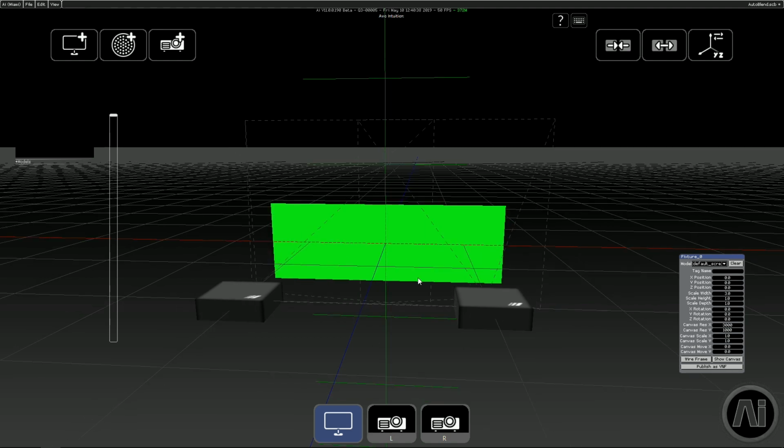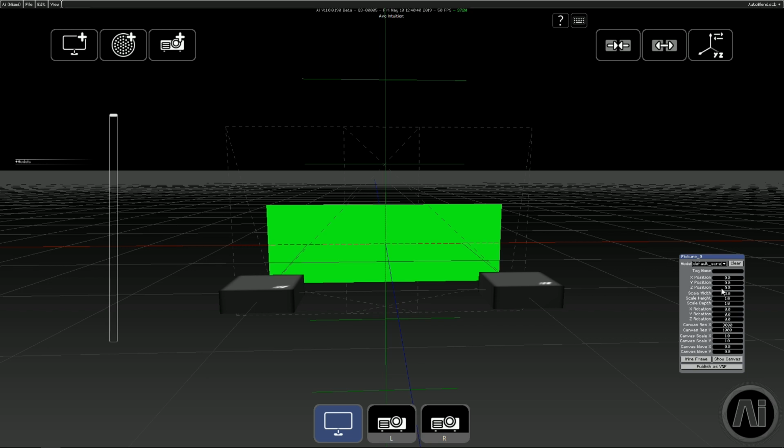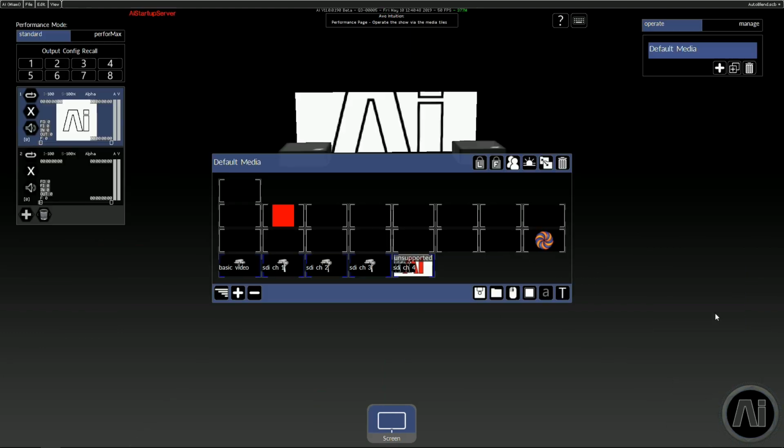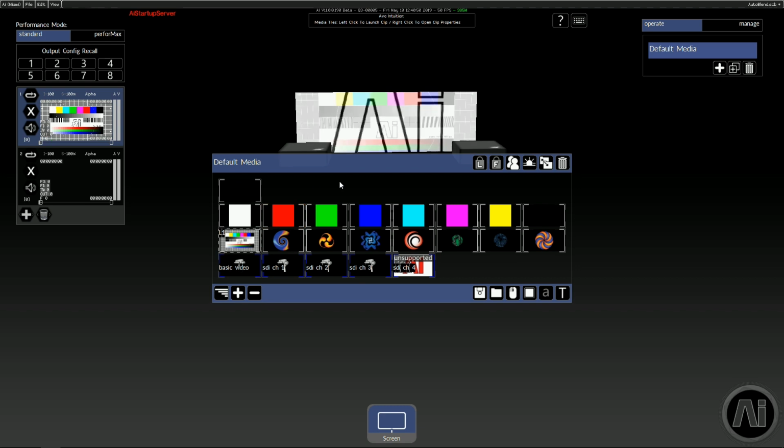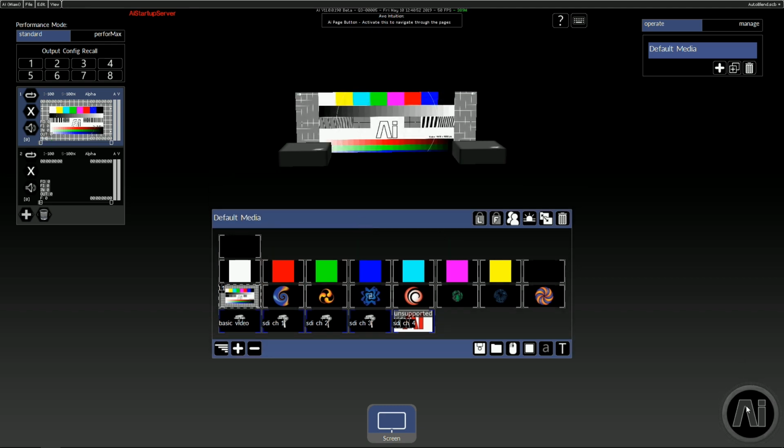So here we have our ultra wide screen in this setup. Don't forget to give it a name. And there we go. So then I'm gonna get some test patterns onto that as well. You can see that there.